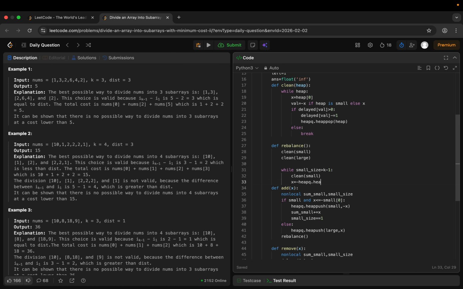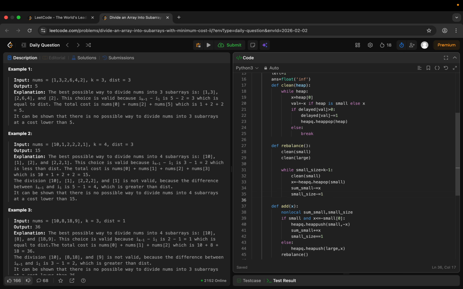So minus heapq dot heappop from the small, and of course the sum of the small elements will decrease by x, and small size will also decrease, small size minus equal to 1. And the element which we removed, we can simply add that to the large one. So heapq dot heappush, we have to push in large, what to push: x.